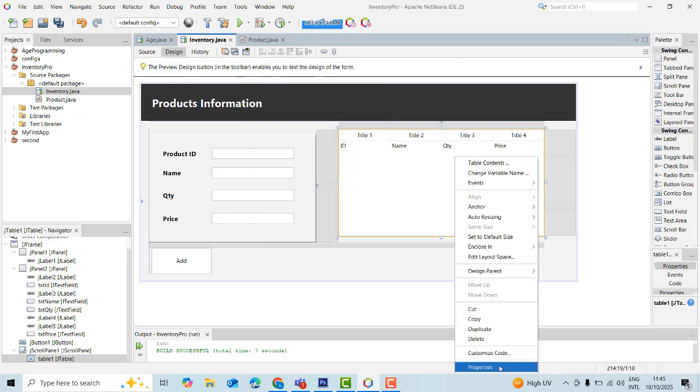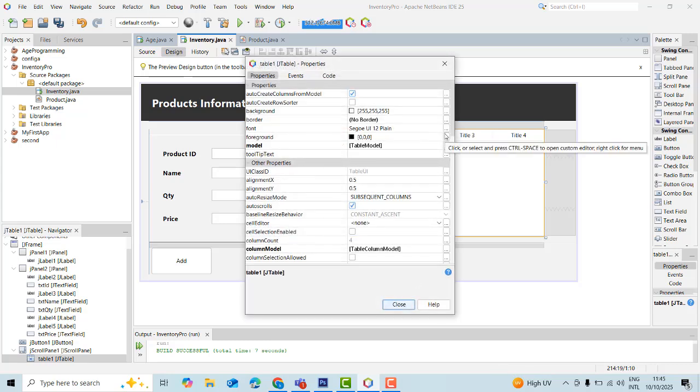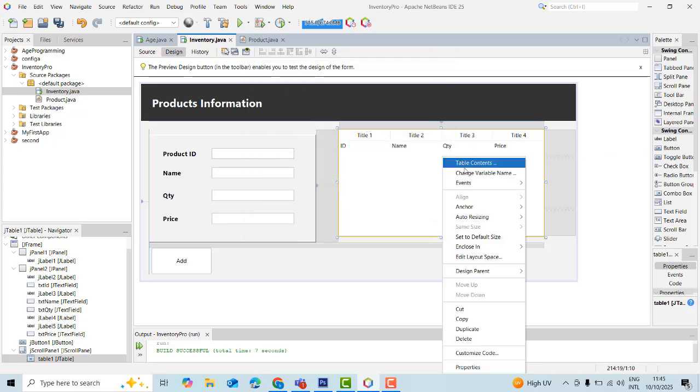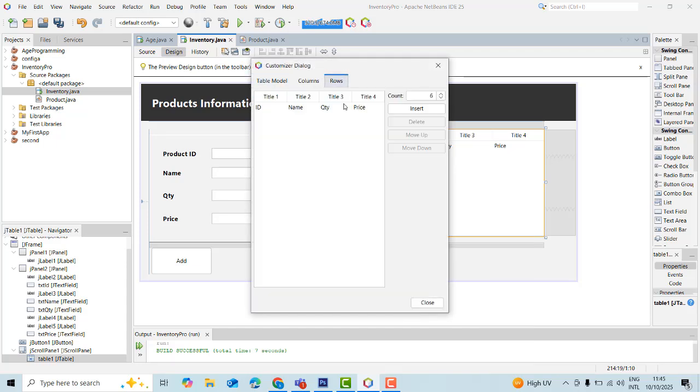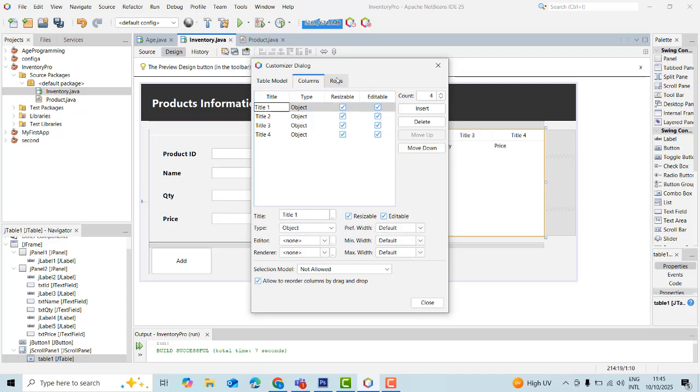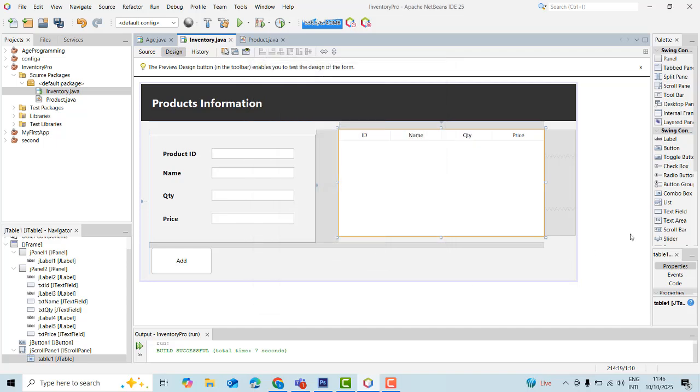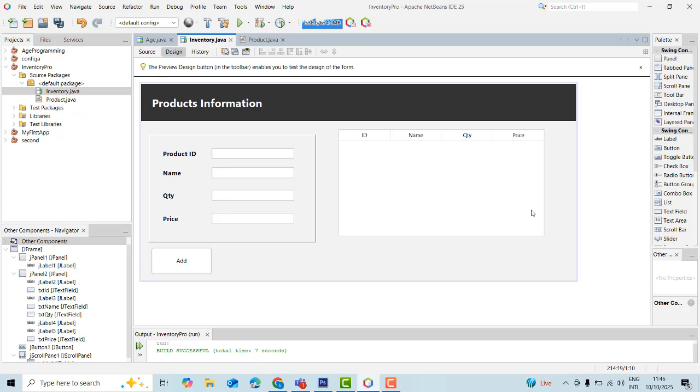So here the thing is a simple problem, not here. Let's remove that one. Delete them. These are the columns. Okay, you name them here, not here in the row. Columns you have to name as ID, name, quantity, price. That's it. Okay, everything is done.